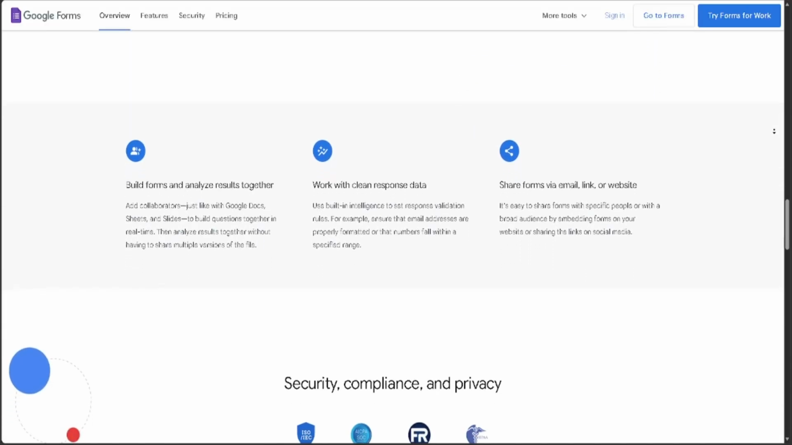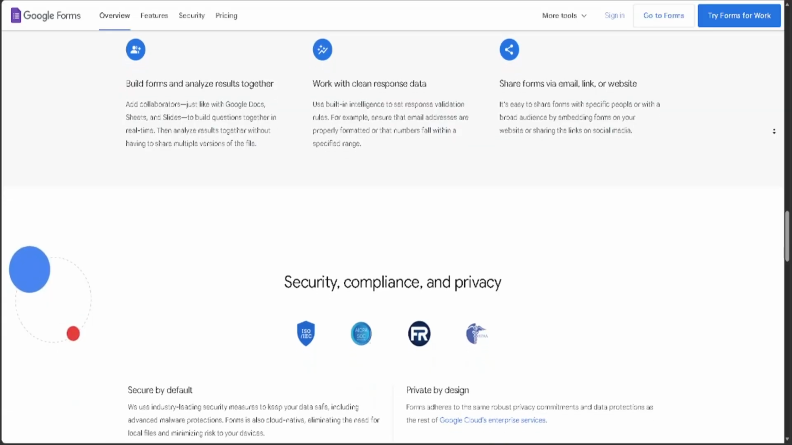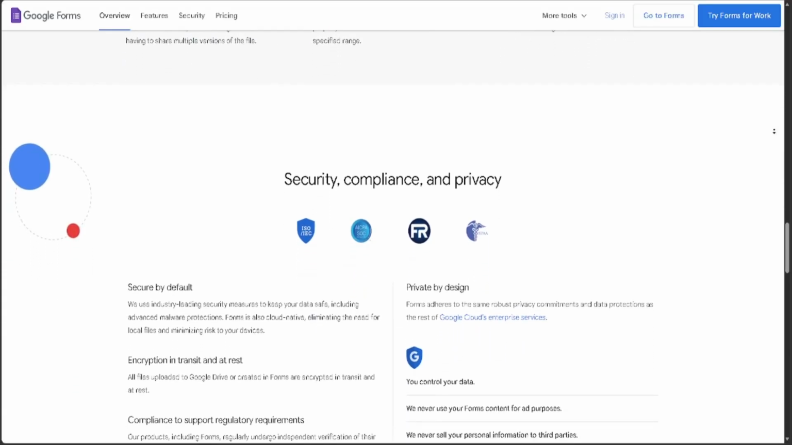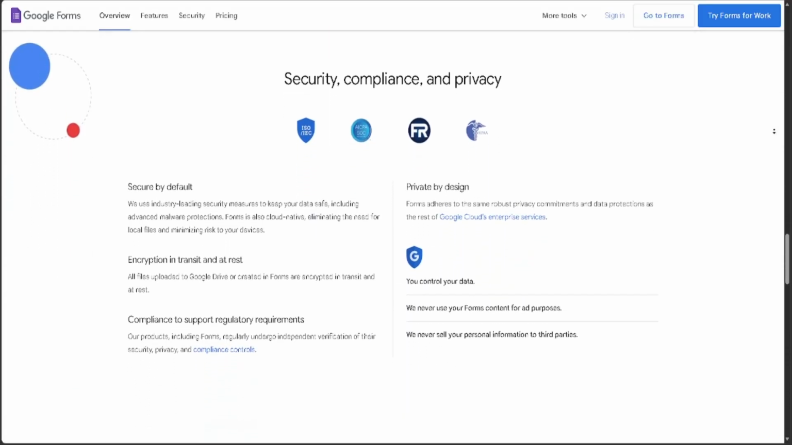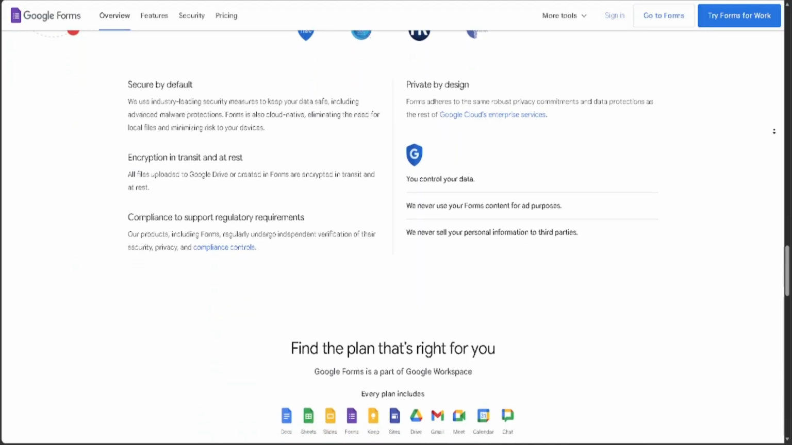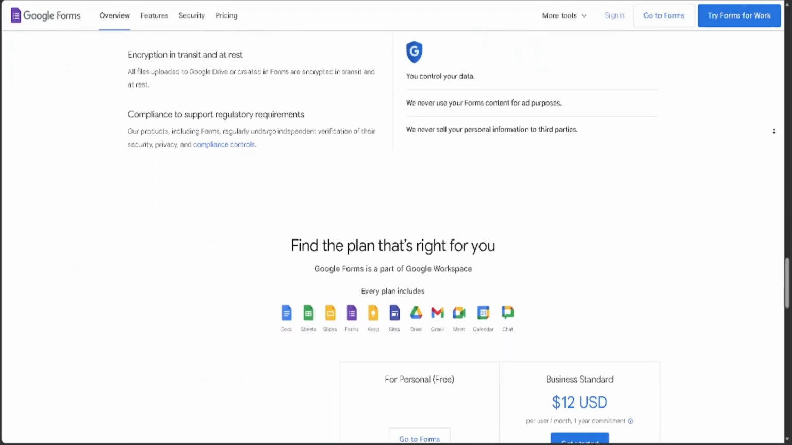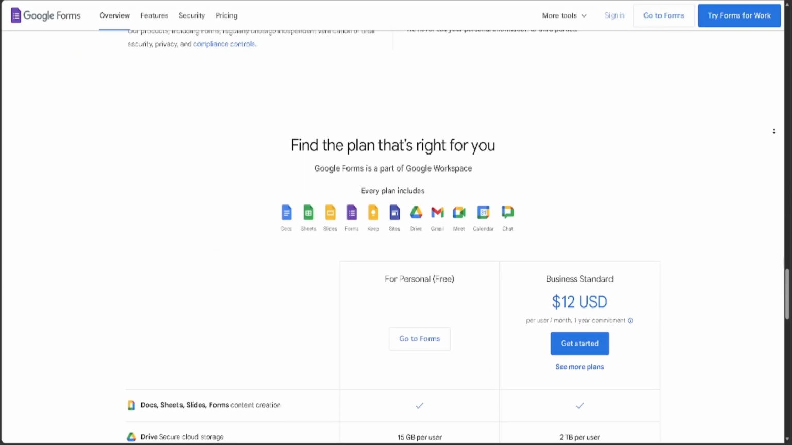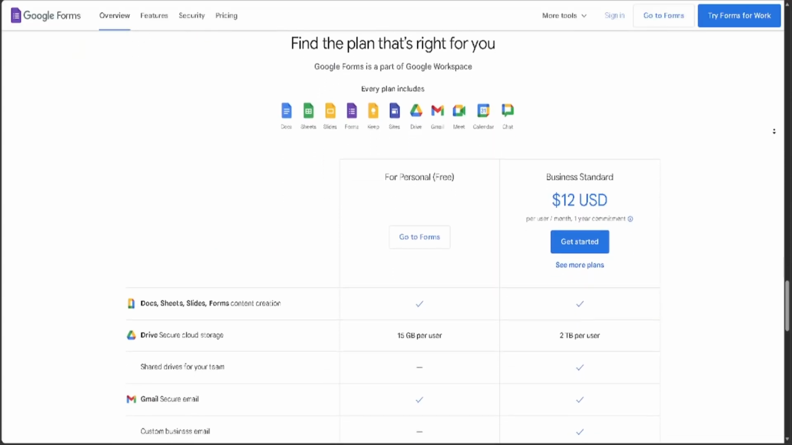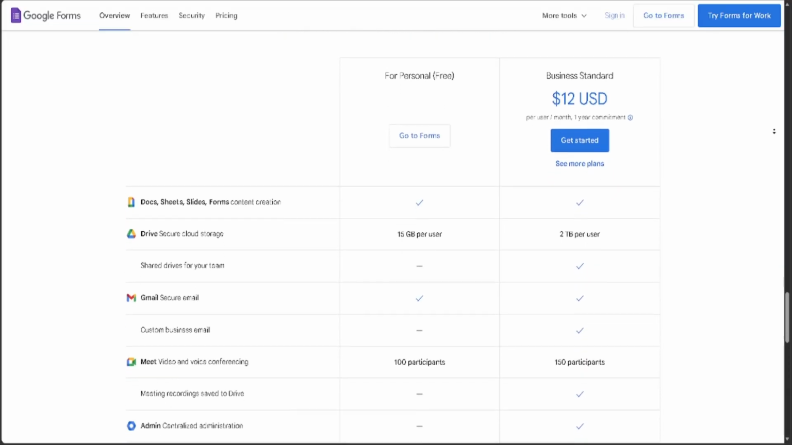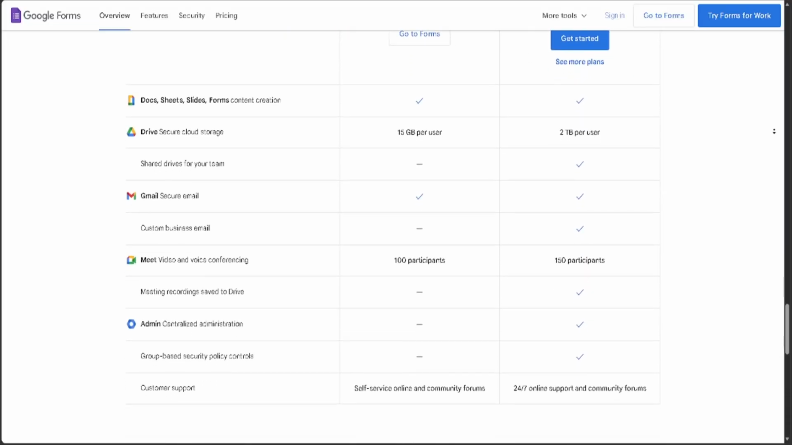Let's get started. Let's begin with Google Forms. Google Forms has been around for years, and one of its biggest advantages is that it's free to use with a Google account. Creating a form is simple. You can add multiple choice questions, text boxes, checkboxes, drop-downs, file uploads, and even quizzes.